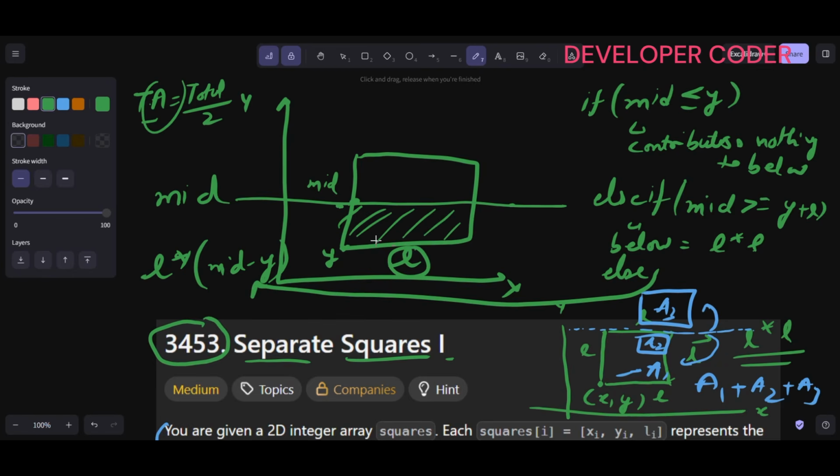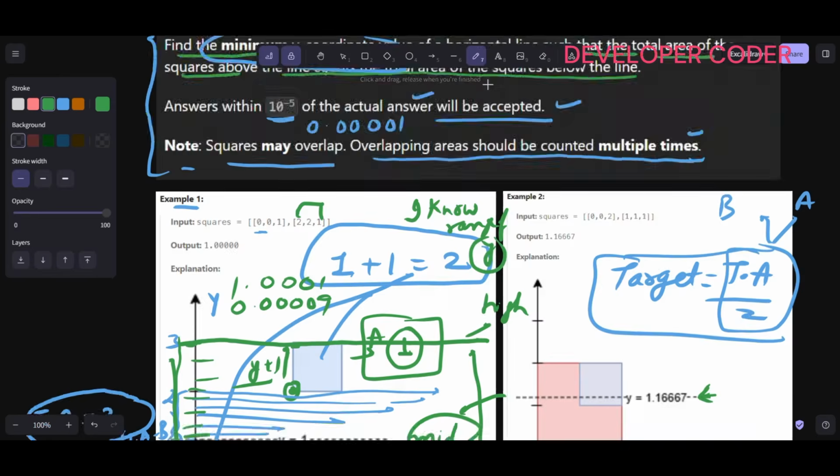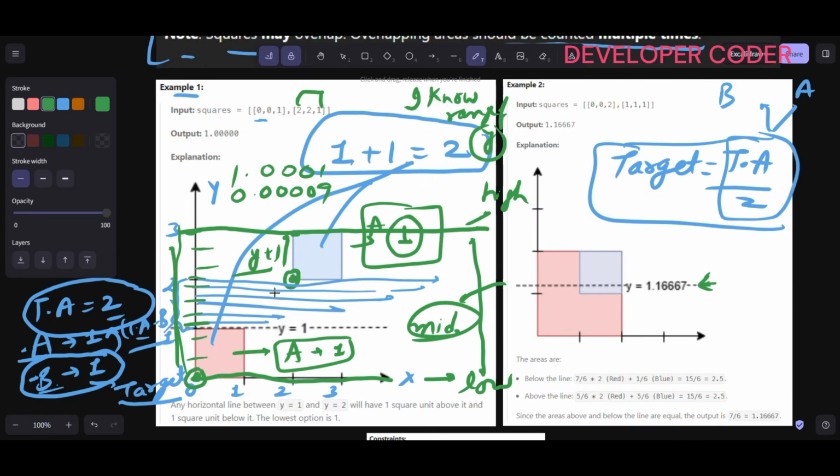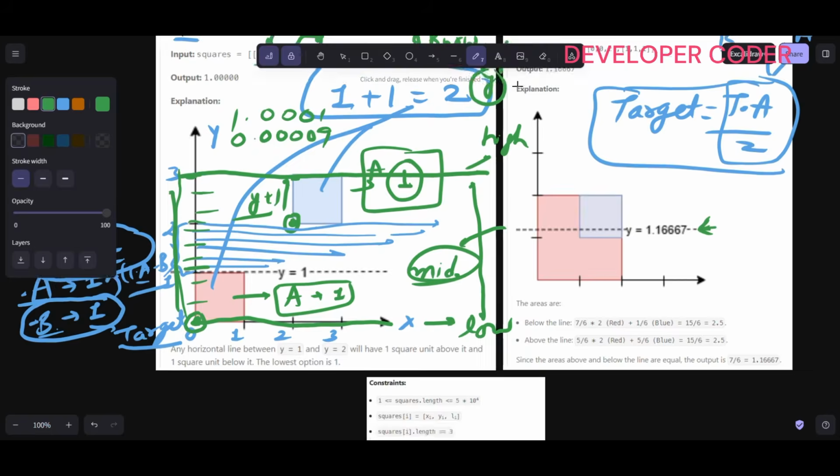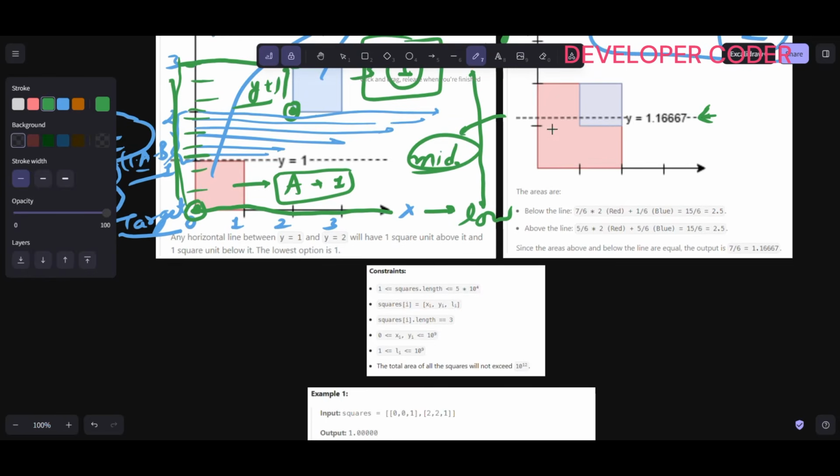So we have to calculate the below area for all the squares like this. What I'm going to do to calculate the below area is, first I will check this, then I calculate the below area, then I will iterate over this box, and then I will calculate the below area. This is how I'm going to calculate the below area. Once I get the below area, again I have different scenarios. This is a binary search on the area, on the answer.